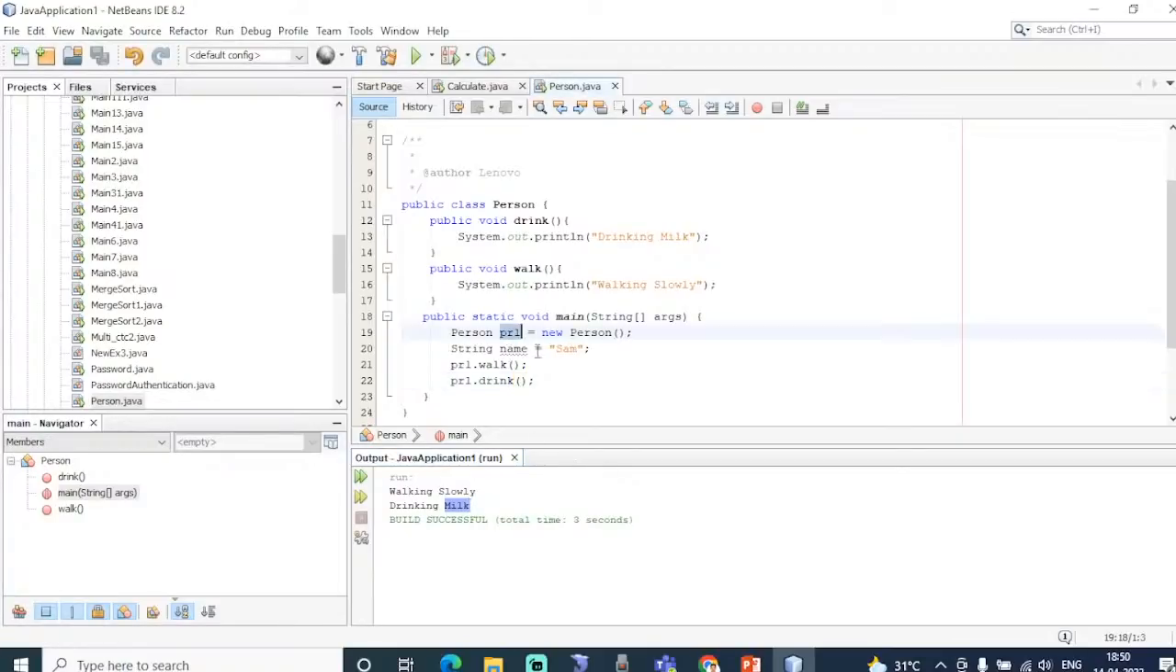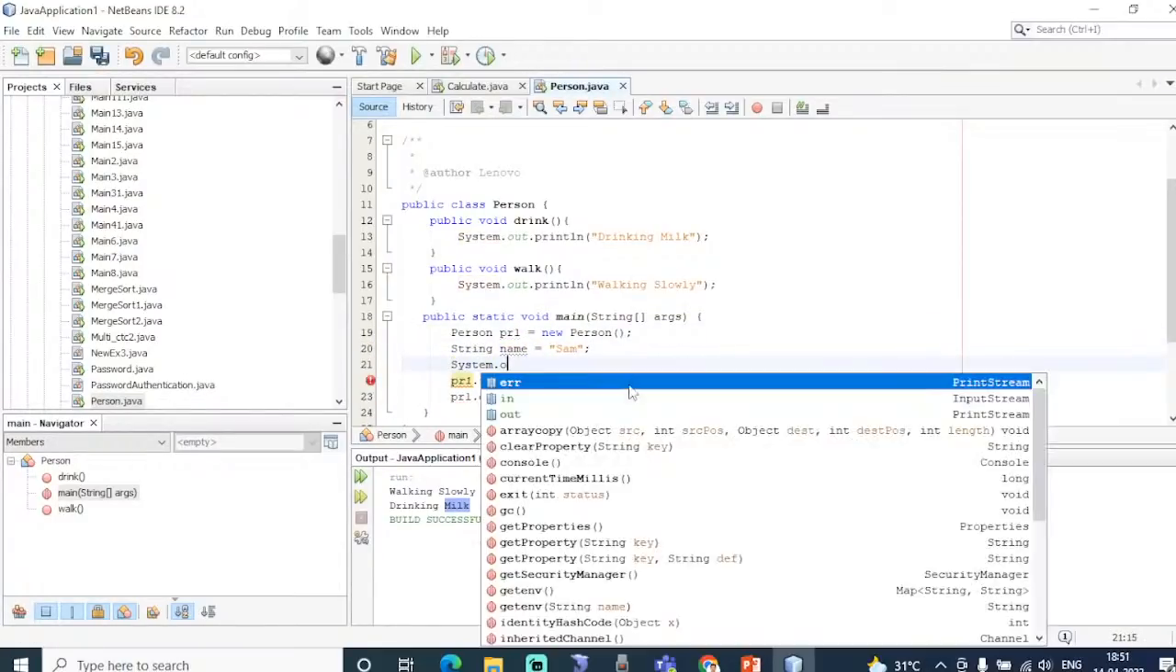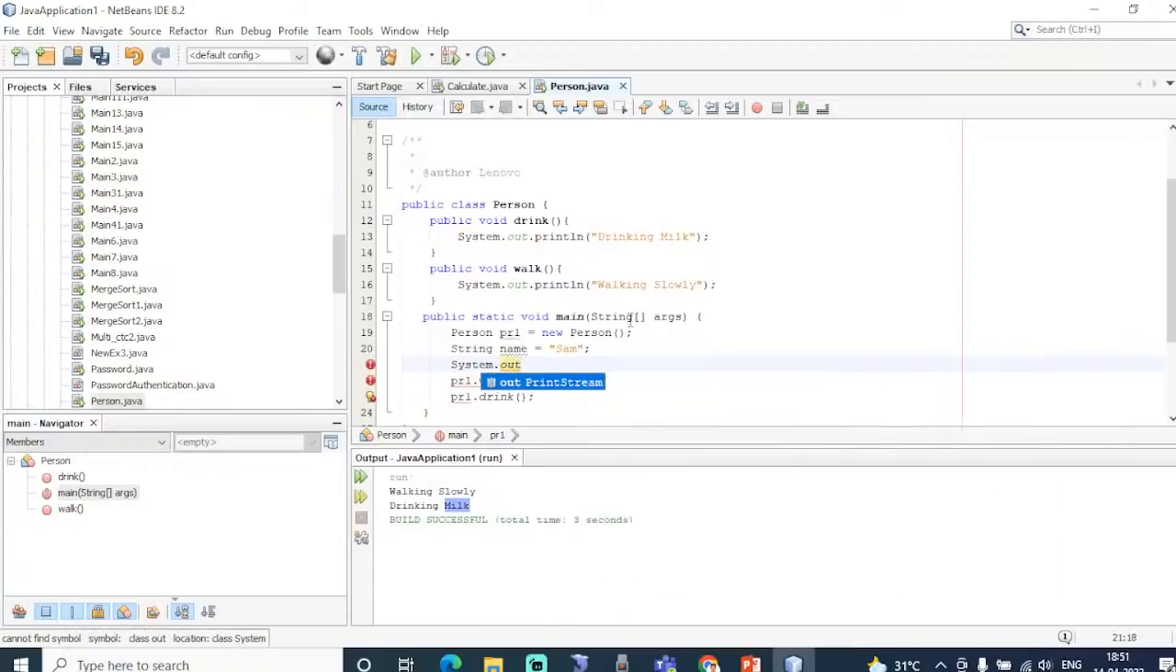I just showed you an example. If you want, you can just print this. If I give some System.out.println, it will be printed. I just showed you an example of how to create the member variables and the corresponding methods.